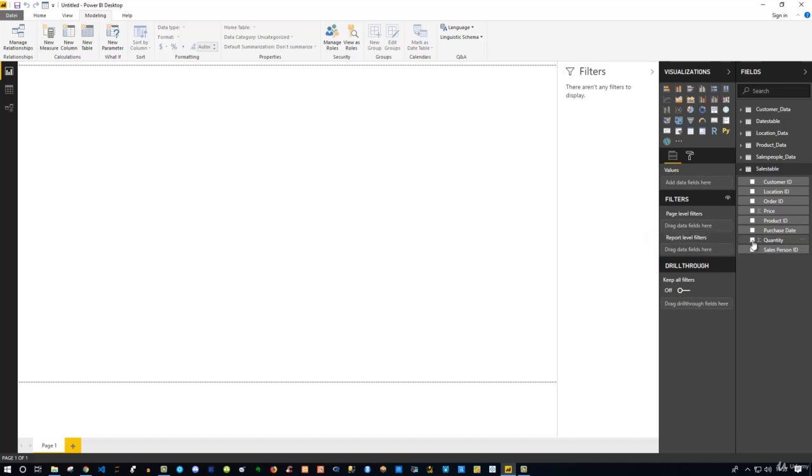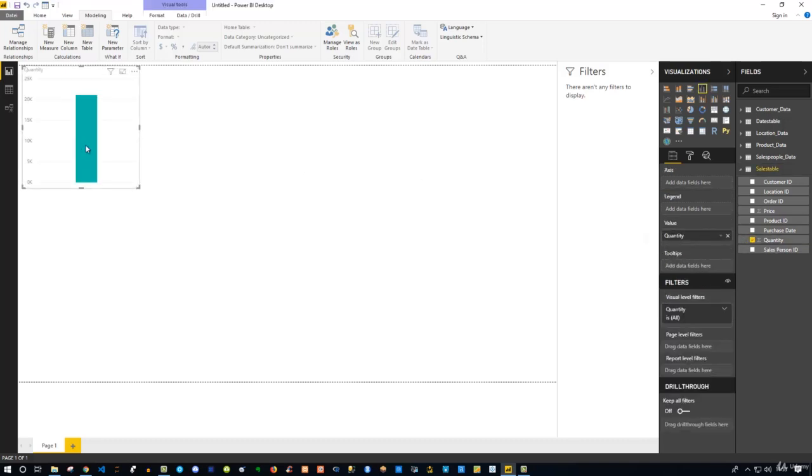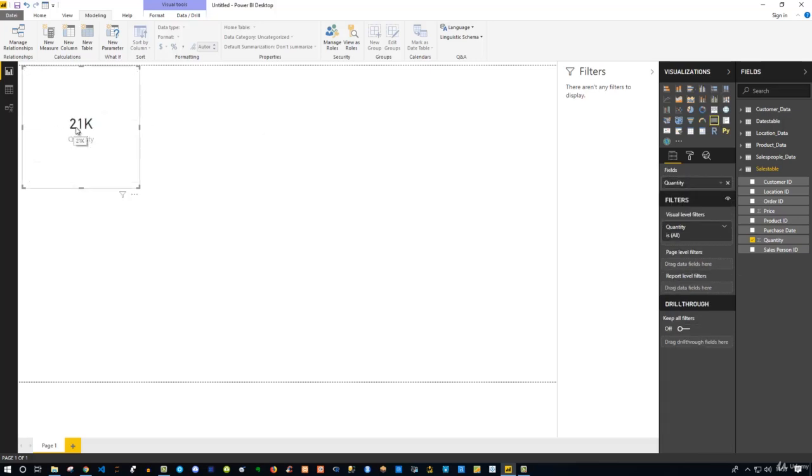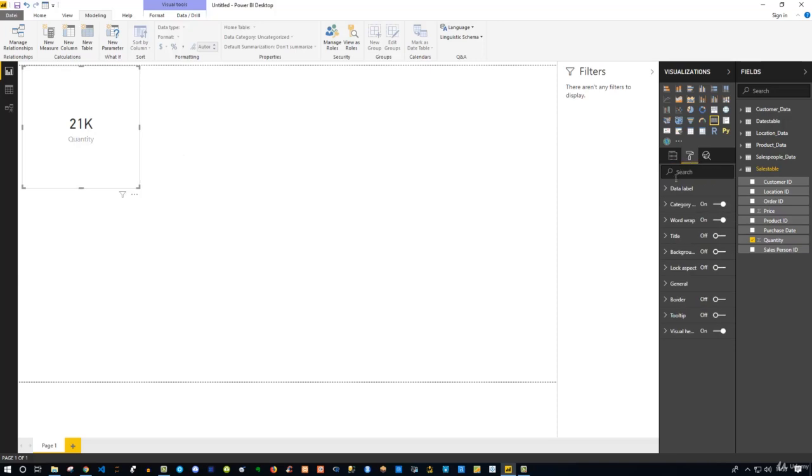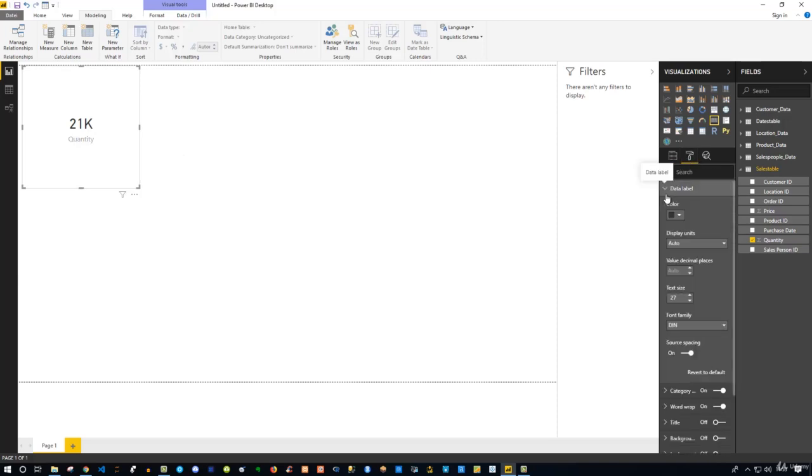For instance, if I click on quantity and I visualize this, you can see by default I'm creating the bar chart. If I'd like to see the value, I either hover over the bar chart, or I can also select another visual. So let's switch this to a card, and we can see we got 21K. Of course, if I go to the Format tab and want to see the real value, go to Data Label here and say, instead of Display Units Auto, I select None, and then I can see it's exactly 21,078. Okay? So this is the quantity.